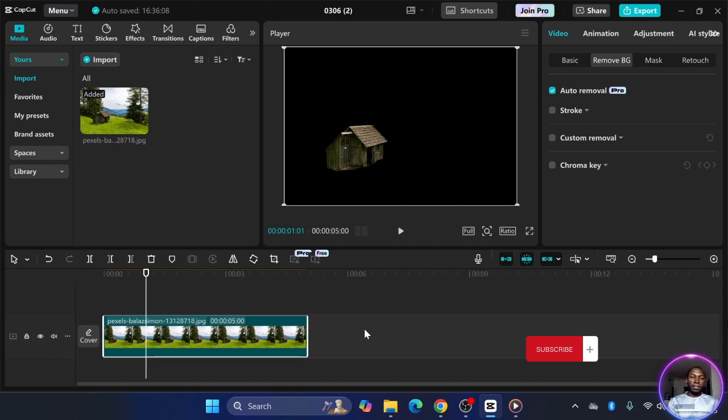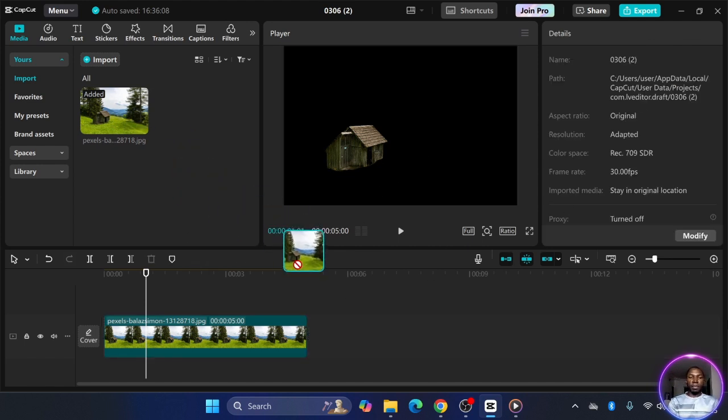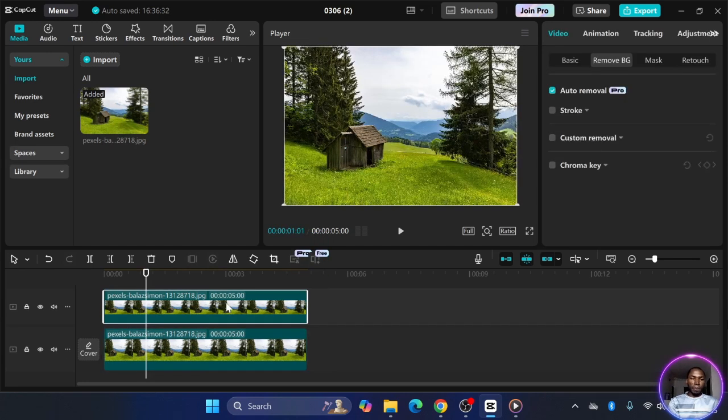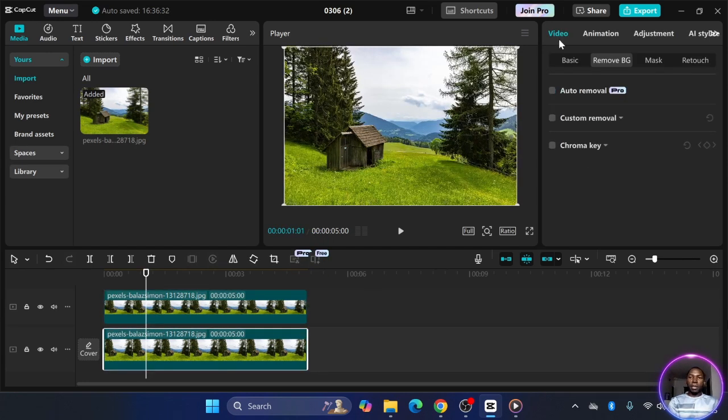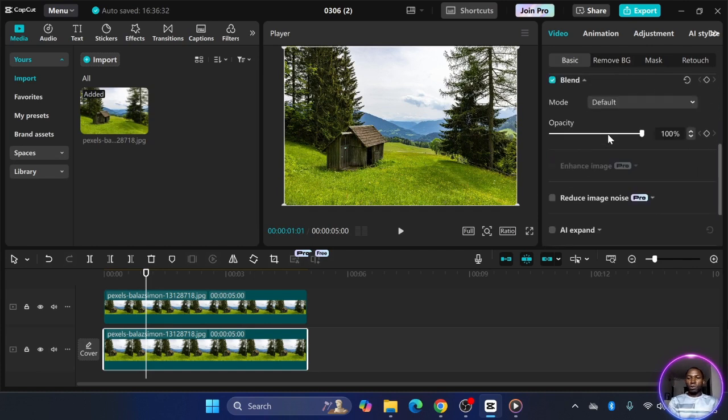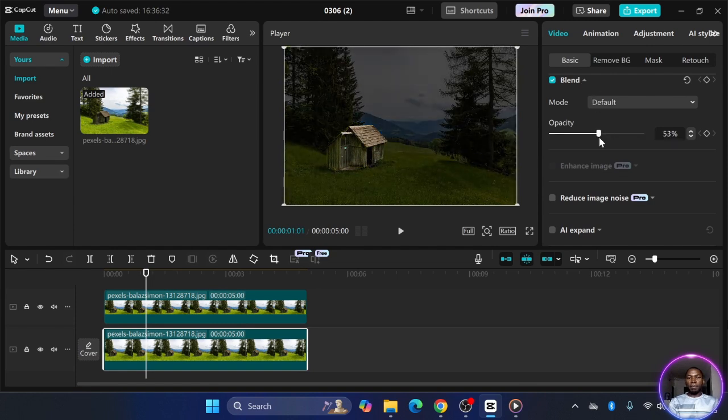Now, after you do that, the next thing to do, drag the same image. When you take this clip up, select the one below it. Make sure video is selected here. Then come to basic. Now, under basic, go down and then opacity. You will see blend. Now, under blend, expand it and then select opacity. Then drag it. You can see it. Apply this cinematic effect to your image.